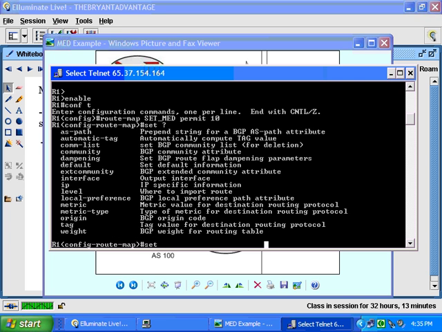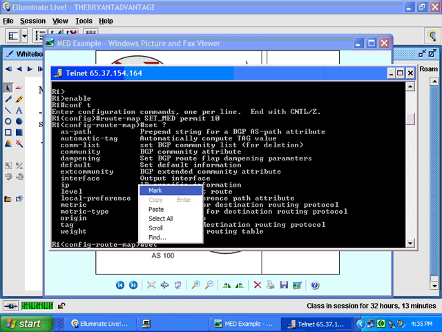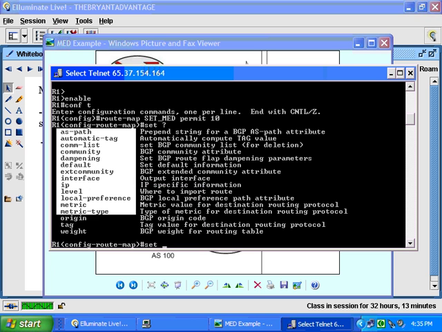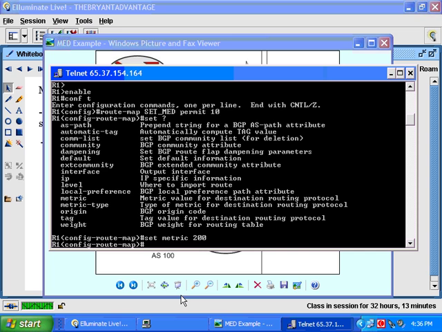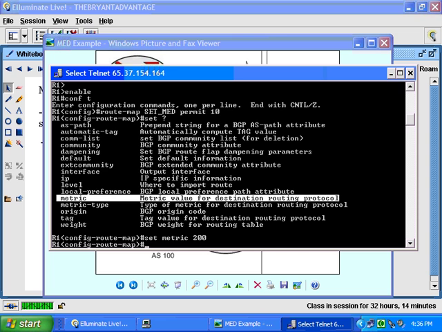But how are we going to set the MED? Do you see anything in this column that says MED or multi-exit discriminator or anything? I don't see anything at all. So what we have to know, because the router really isn't giving us much of a hint, is that it is the metric that we are setting. When you want to change the MED with a route map, you use the metric option. And that's metric value for destination routing protocol. That's really not a very good description of the MED. As far as I'm concerned, it's not very intuitive. You cannot read that and say, oh yeah, that's the MED.